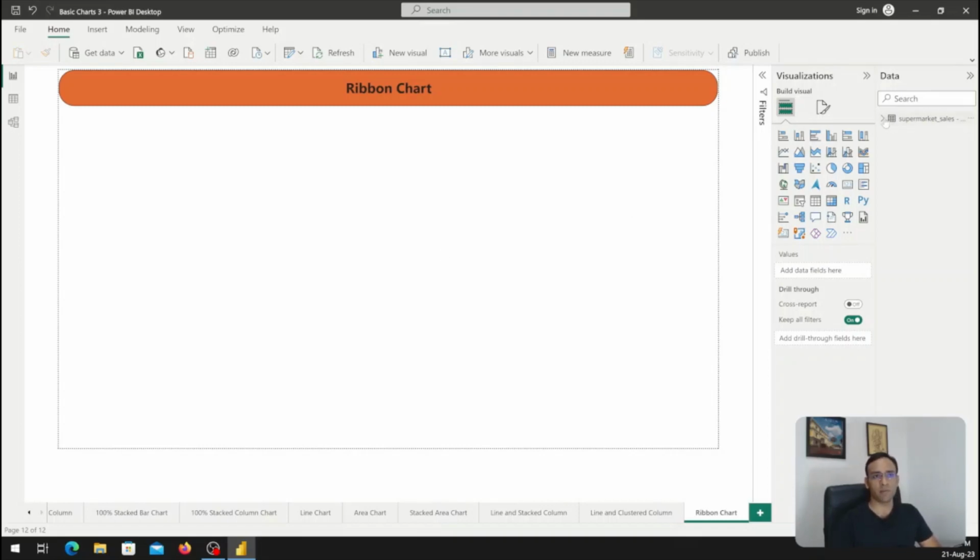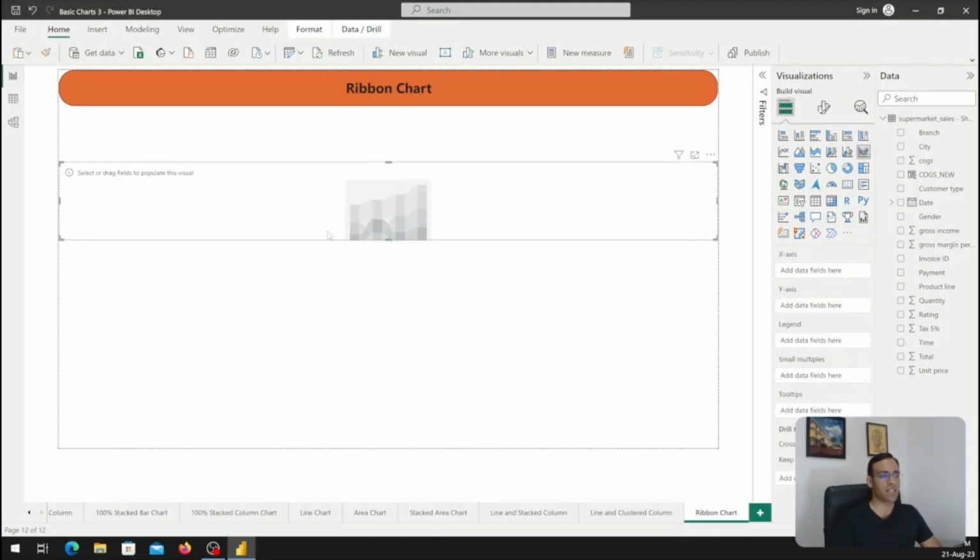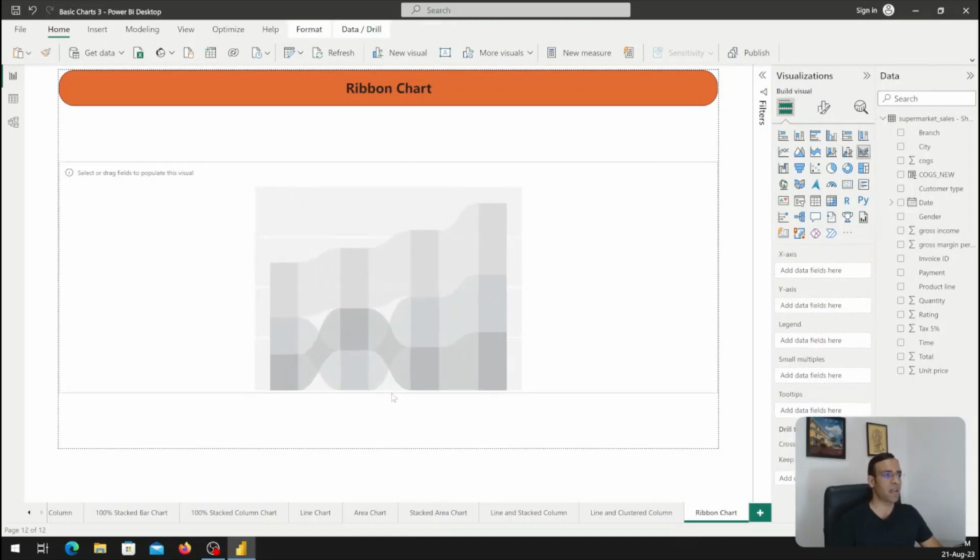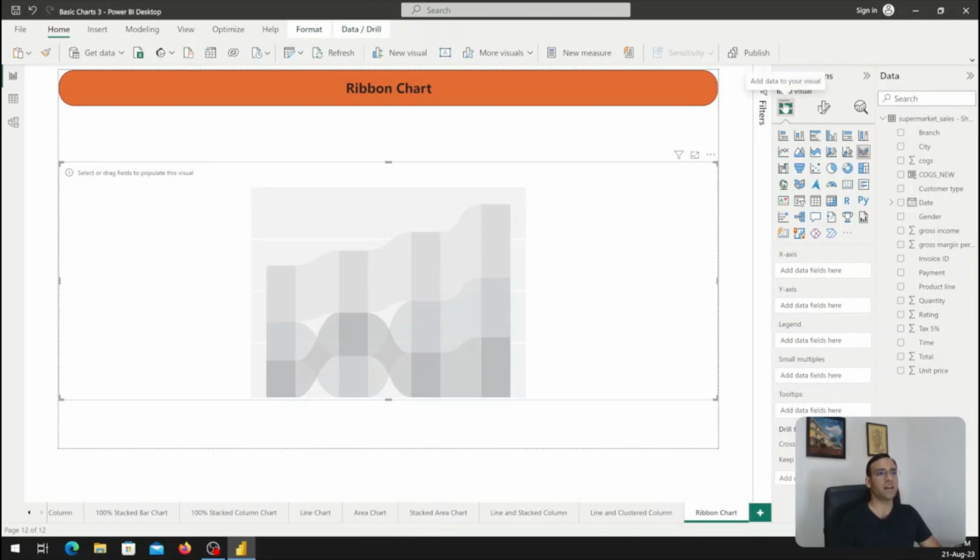After loading, my data are available here. Now we are going to create the ribbon chart. So first I will click anywhere in the blank area and go to the visualization, Build visual, and here is my ribbon chart that I will click. Once I click on the ribbon chart, a blank chart pops up on the canvas area, and under Build visual we can see the axis where we are required to provide the data.